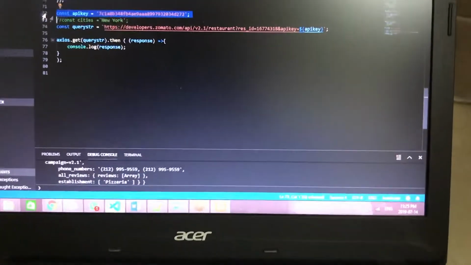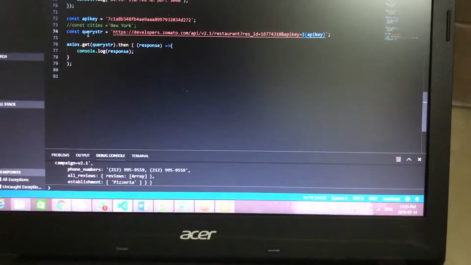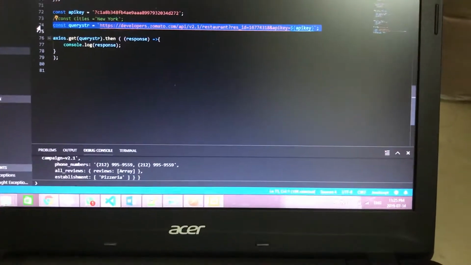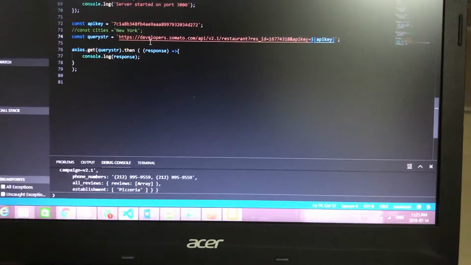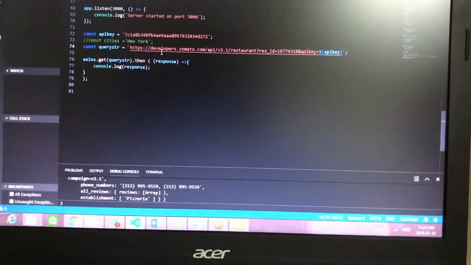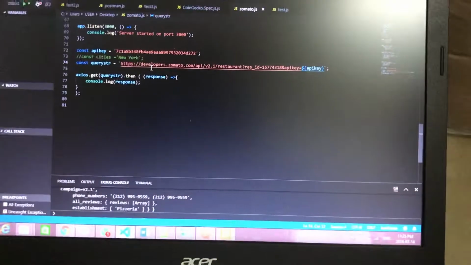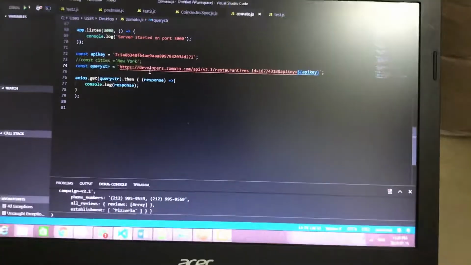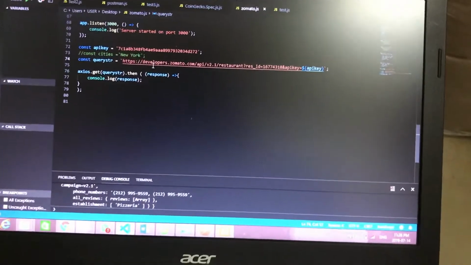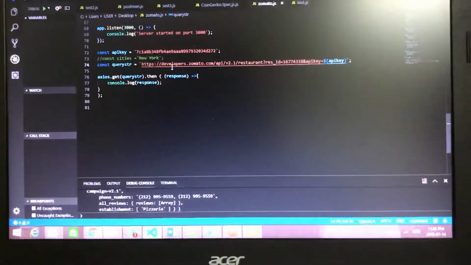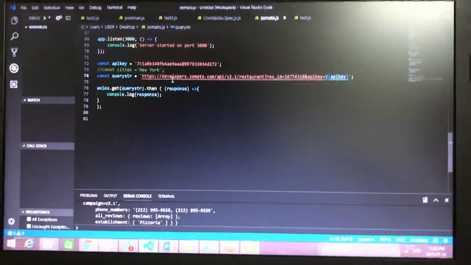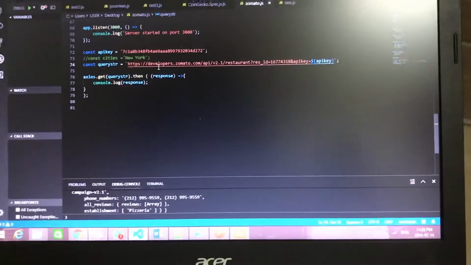This is the constant API key for the API link I'm using. The API link I'm using is Zomato. Zomato is actually a restaurant finder. It's not really a restaurant finder, but it's a complete list of restaurants whereby you can search for restaurants, the price, and the locations.